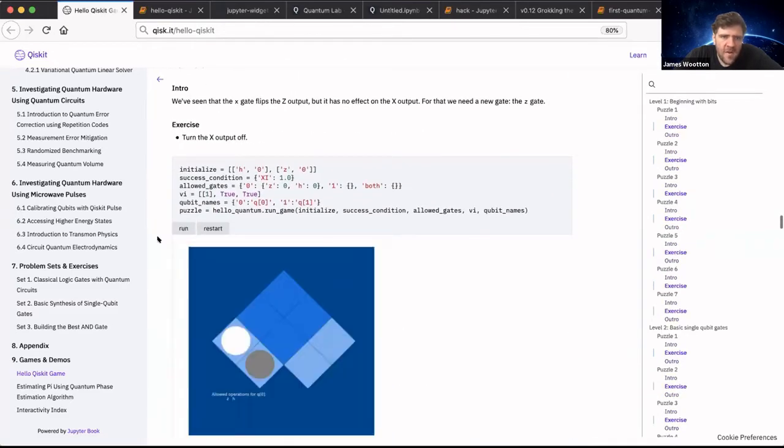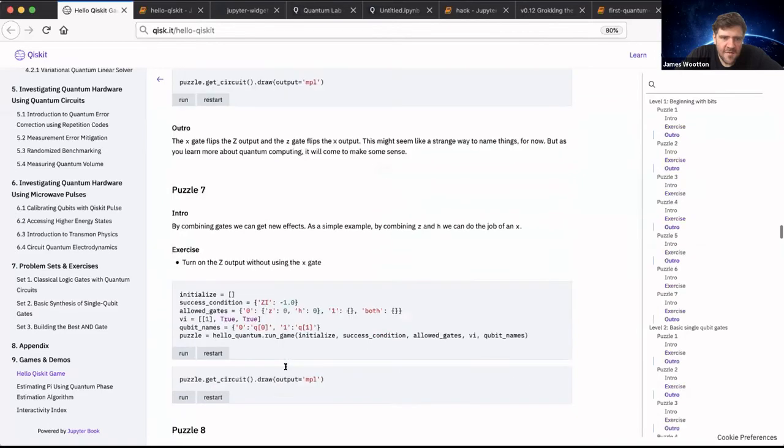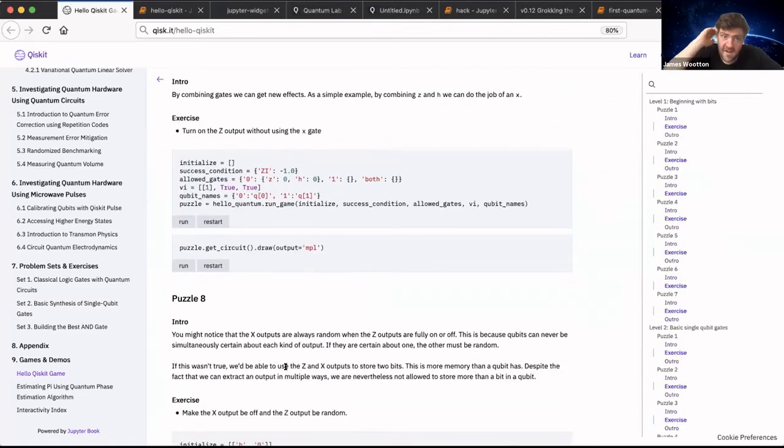Now, we have been using the X gate, which flips the value of the Z measurement. Now let's look at a gate which flips the value of the outcome for an X measurement. And what does that? Well, it's called Z because of this annoying naming scheme. If we apply this, we find it just turns this on and off. So we didn't have to do very much in that puzzle. By combining gates, we can get new effects, and that's exactly what I said earlier. As a simple example, by combining Z and H, we can do the job of an X.